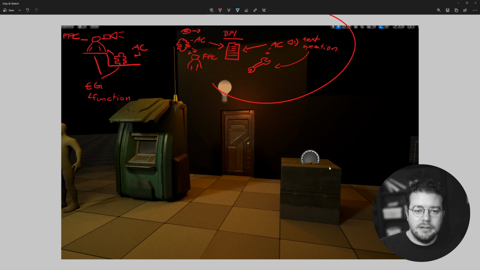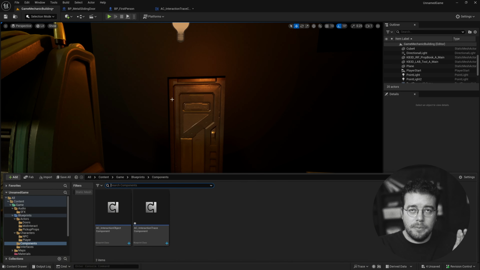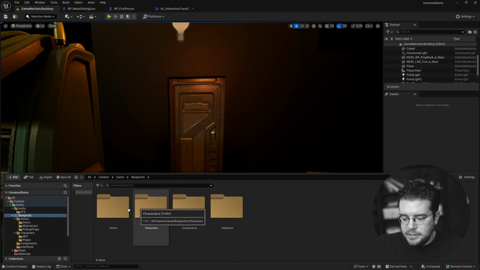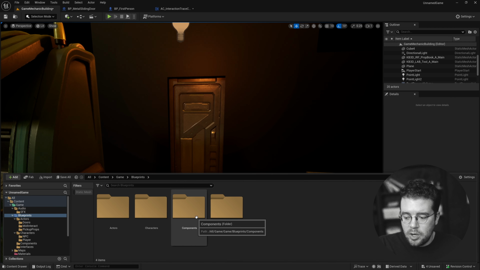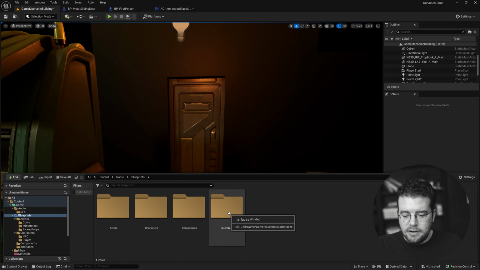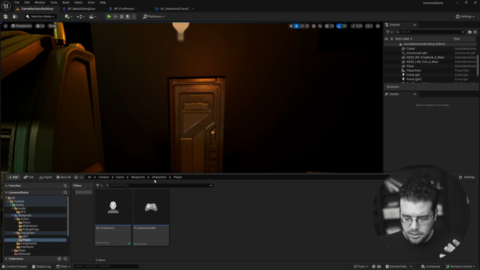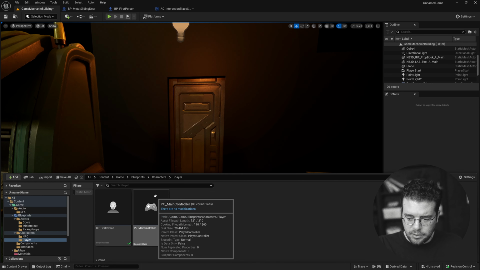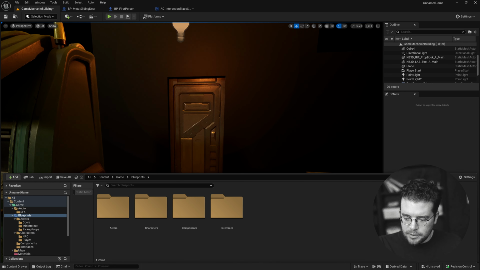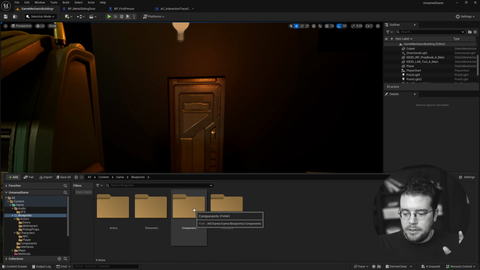So what does all of this look like in practice? Our actor components talking to our other actor components through a blueprint interface. So within our game, we have blueprints, we have our actors, we have our components, and we have our interfaces. I also have a folder just for my characters. Right now, it's just my first-person player character with the first-person player controller. Okay. Within components, let's take a look at that.